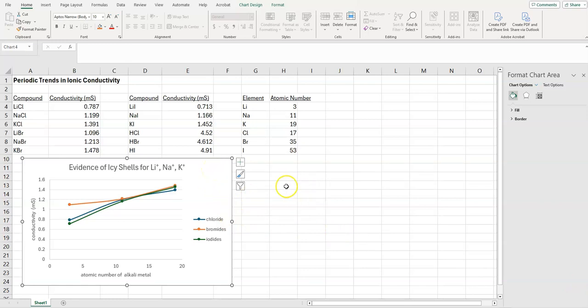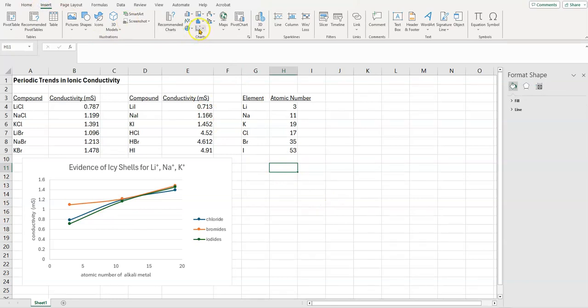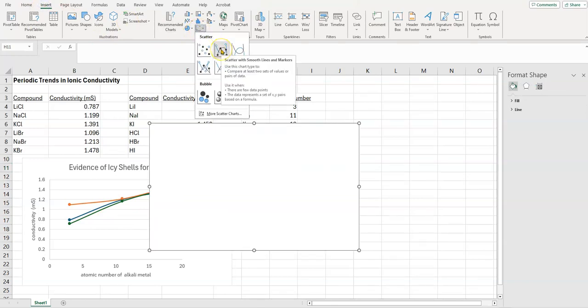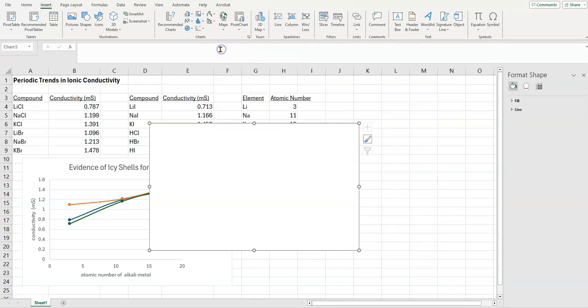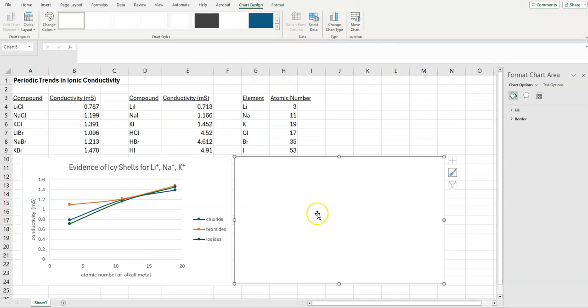Now, our second graph is going to be to check out the ion conductivities for the hydrogen ion. So I need to put another blank graph in here. I'm going to click off of that. I'm going to go to Insert, Charts, and I'll pick this XY scatter plot with the lines connected. And let's move this down here so we can see the data at the same time.